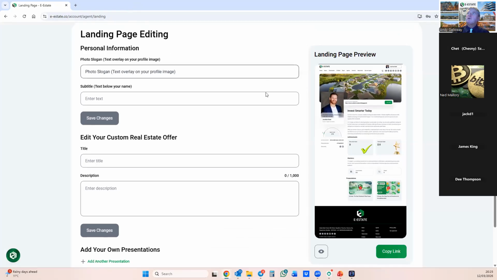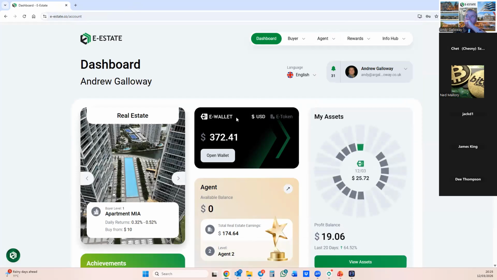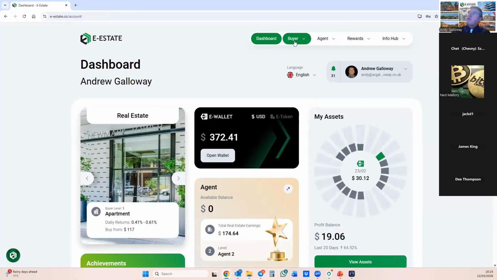So when they first register, they turn up on the dashboard. Now, what they want to know is, where can I get some property? Well, initially there'll be a buyer.